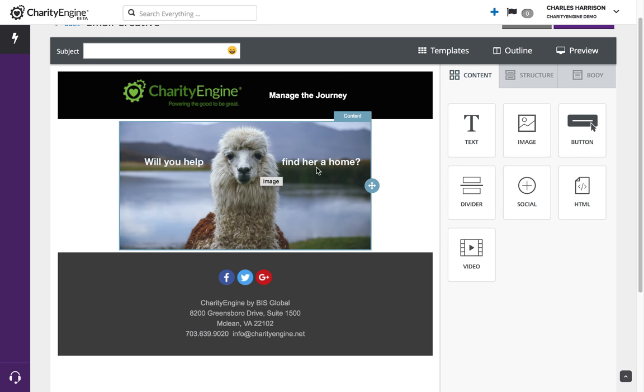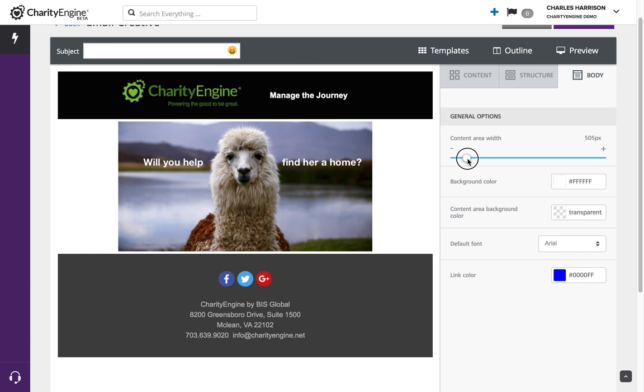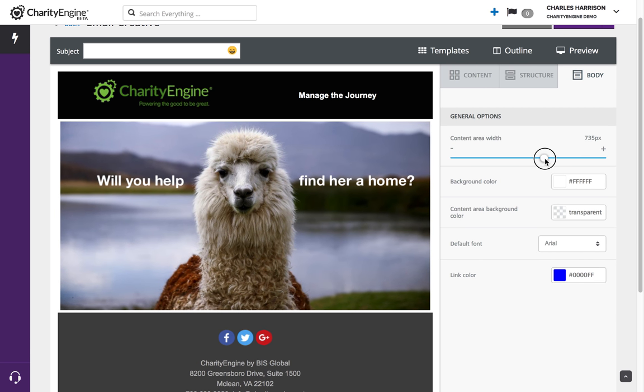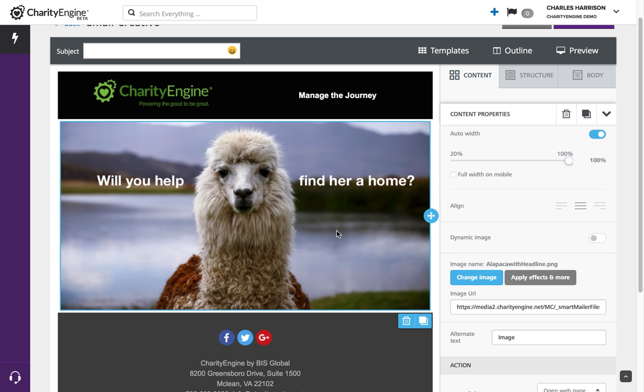Two things I want to do. First, I want this image to fill out the whole space. So I'm going to go over here to Body, and Body will allow me to change the dynamic of the body, so now that image fills out the entire width of the email. The other thing I'm going to want to do is change the image's alternate text. Now, this image, when it presents, will show this picture, but sometimes before you load your pictures in your email client, you won't see it. So we want to rename the alternate text. So maybe, why don't we say, will you help find this alpaca a home? That way, if someone doesn't see that actual image, they'll still understand what's there.